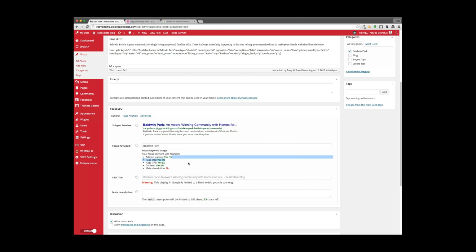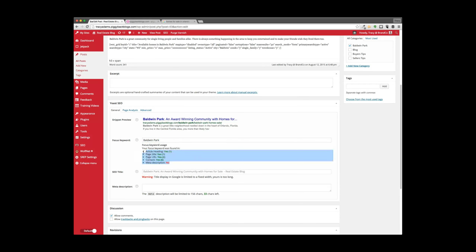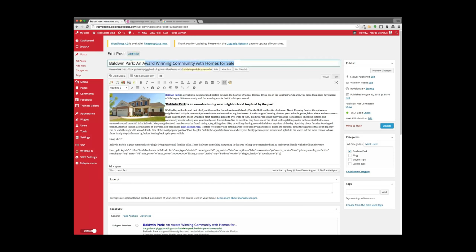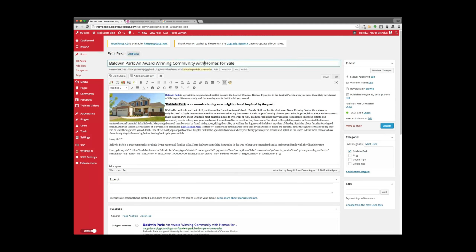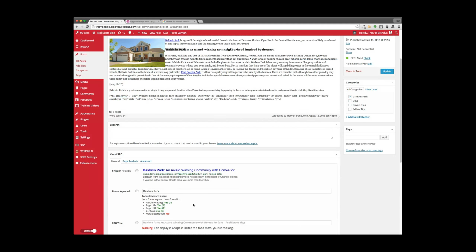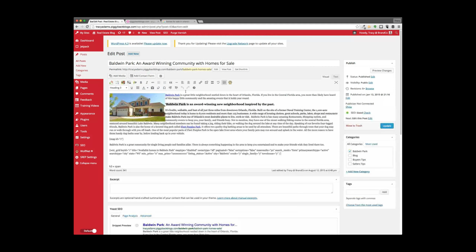So what it's going to do is look at this focus keyword and see how often I've used it. In the article heading, which is this guy here, it's being used because Baldwin Park is in it. In the page title, which is also this section, it's got my focus keyword in it. The page URL, which is located here. So your page URL could have been saved from an earlier iteration of your title, but you wanted to go back and change it. It's as simple as clicking edit beside the URL, or just clicking inside the URL and it lets you change it from there.